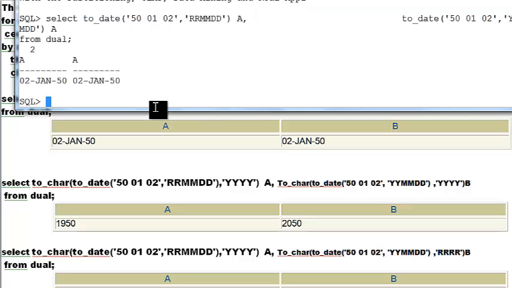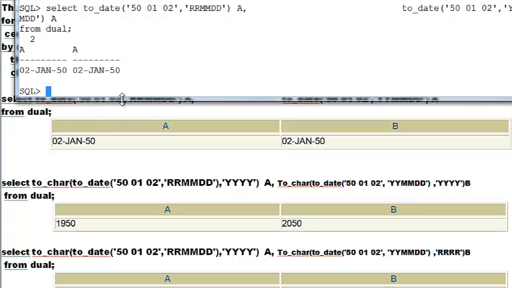And again it's going to tell me January 02 50 and 02 50, but this is confusing. What do you mean by 02 January 50? January 2nd, 2050 or 1950? To make that clear, I ran another example.